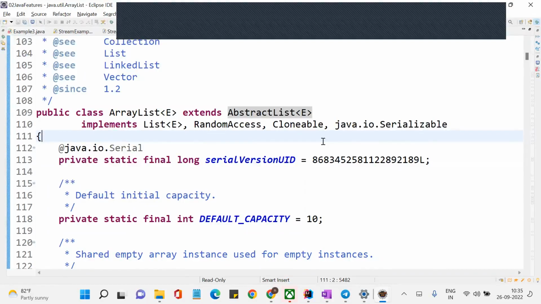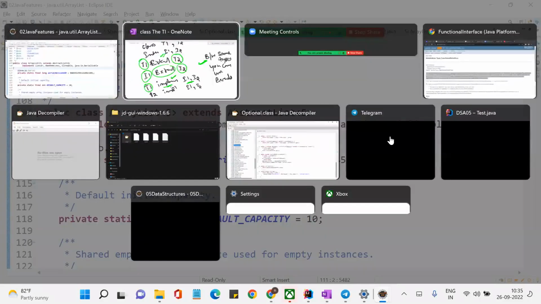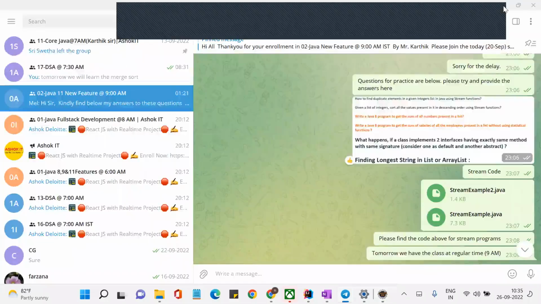Thursday will be a holiday and Friday will start with Java 9. Please post all the questions that you have. I already posted. Have you not seen the Telegram? No, I have not seen that. Just look at the Telegram. I shared it yesterday night itself, and some people have provided the answers as well. Are you part of the Telegram? Yes. Just look at the Telegram then.